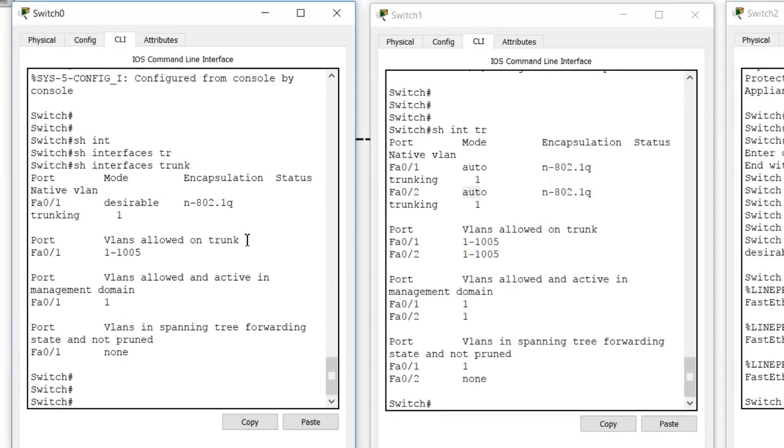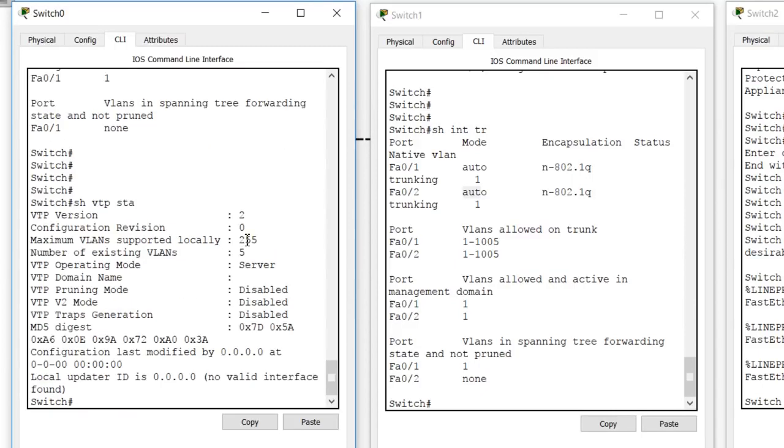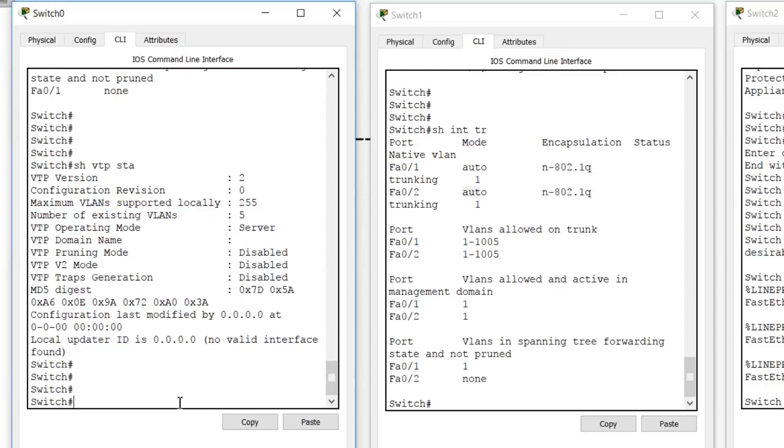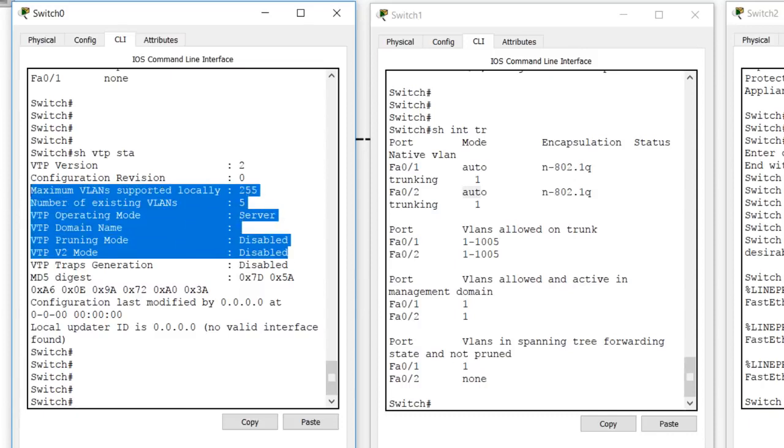Right, so at the moment, let's look at the VTP statuses. So show VTP status. You'll see that VTP version 2 is running, configuration revision is 0. By default, there are 5 VLANs, so that's what is here. And VTP pruning mode, and like I said, pretty much everything is standard, everything that we spoke about in day 14. So if you have not watched day 14, I would suggest go to day 14, watch that, and come back here.